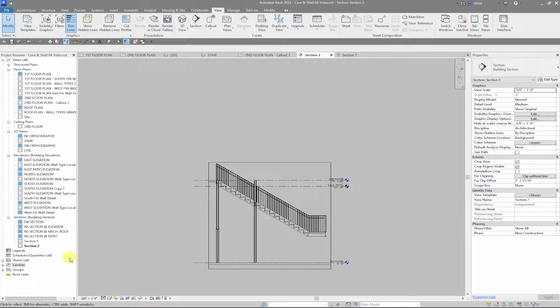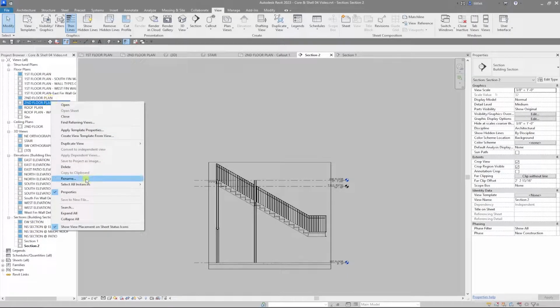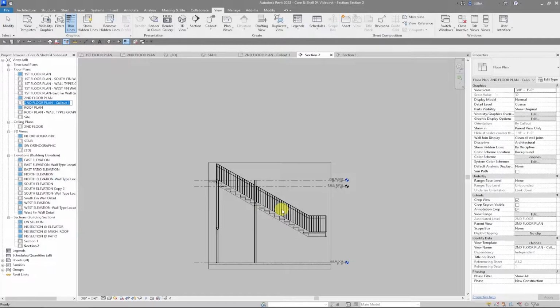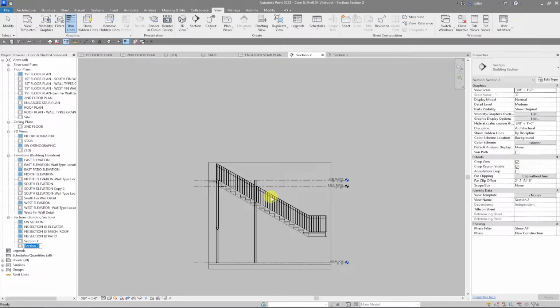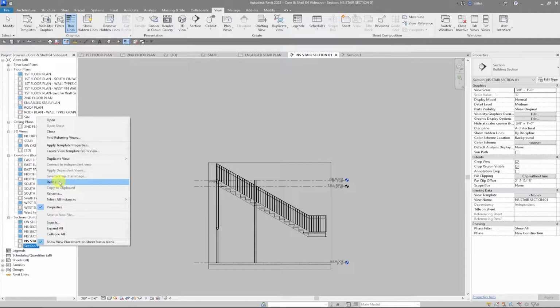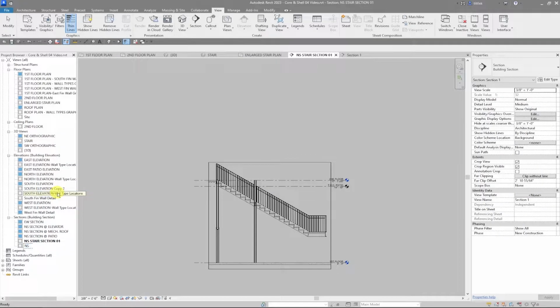Another good thing to do is name these as soon as you can, because if you start making all these sections, they just give them numbers and it gets very confusing. So I'm going to come back here to my second floor plan callout in my project browser, right click, rename, and call it enlarged stair plan. And then this section I'm going to rename, this is in the instructions or on the final deliverable, north-south stair section 01, and this other one is going to then become north-south stair section 02.